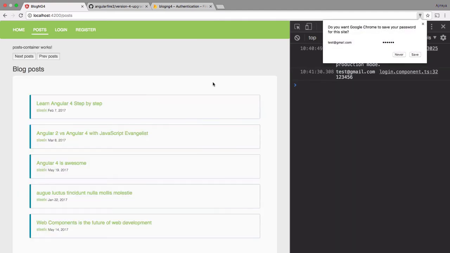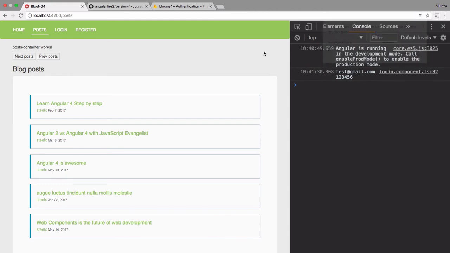Alright, it works. And my Chrome is even asking me if I want to save this username and password or not. Alright, so we are successfully logged in, but how do we know if we really logged in or not? Like, how do we know what the current user is? Yes, I'm going to come to that part now.